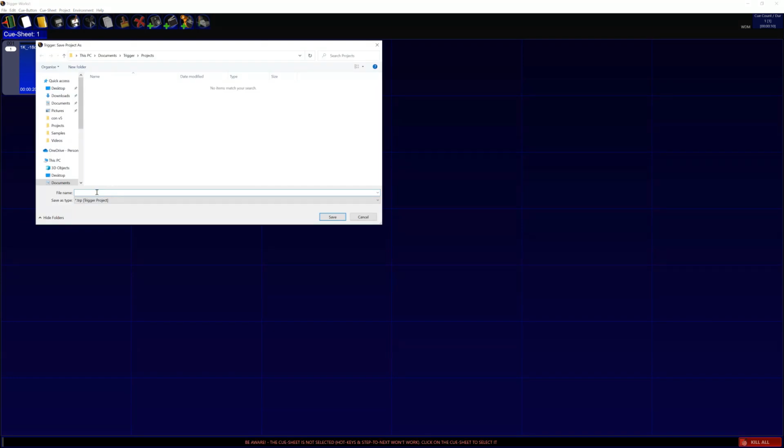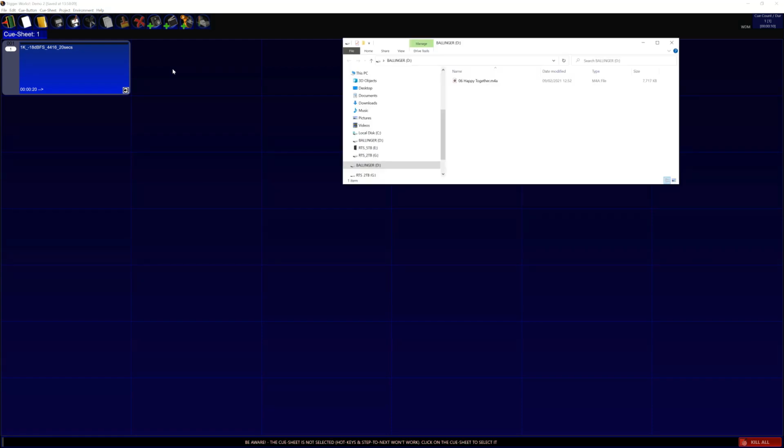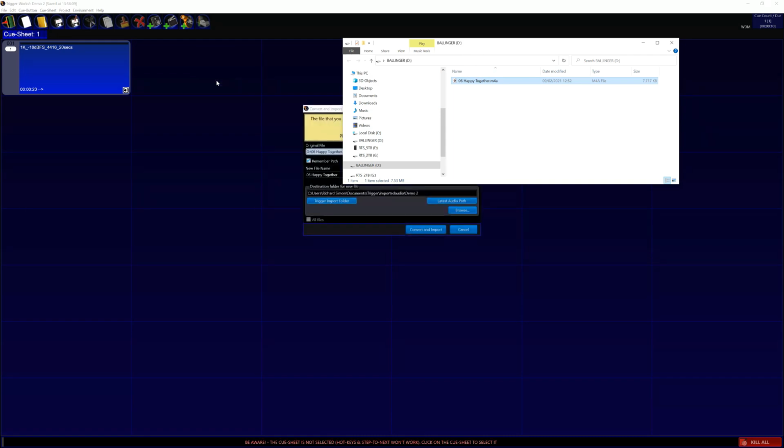The next thing we'll do is save this project. We'll call it demo 2 for now, and now we want to load an audio button. So we have a file on a memory stick. I'll insert the memory stick into the computer now. And here's the track. You can see it's an M4A file, so we'll need to convert that. So we'll drag this into the grid position on my cue sheet where I want the cue button to be, and we'll drop it there.